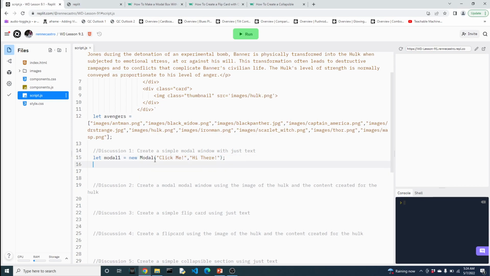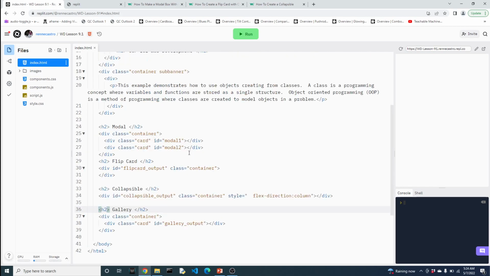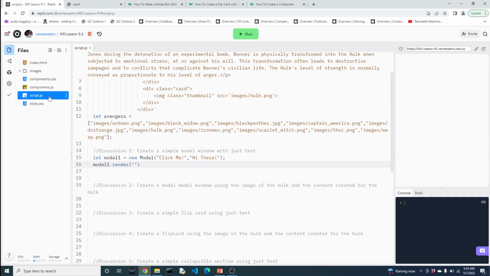Now this simply creates a variable to represent a modal window. We have to actually put it on the page. For that, in these classes, there is a render function that accepts a container. So let's take a look at our HTML for a second. We can see here that we have a modal 1, modal 2 containers, a flip card container, a collapsible output container, and a gallery output. I kept the names simple for these output containers.